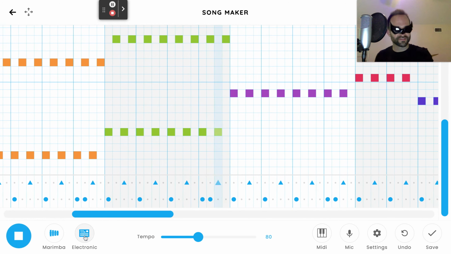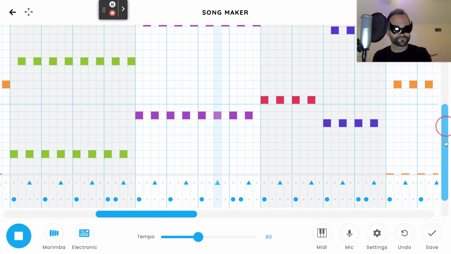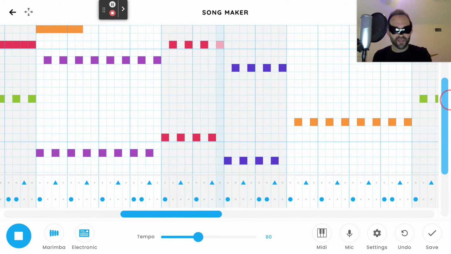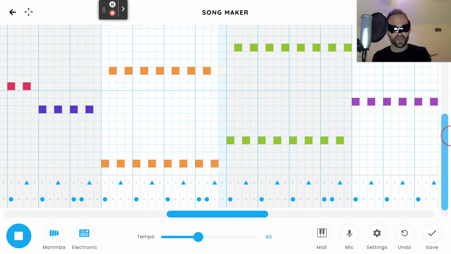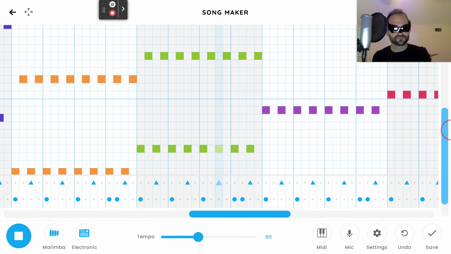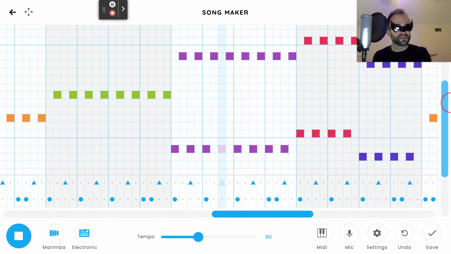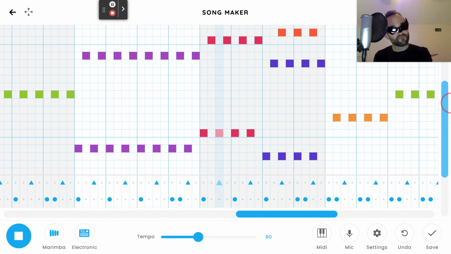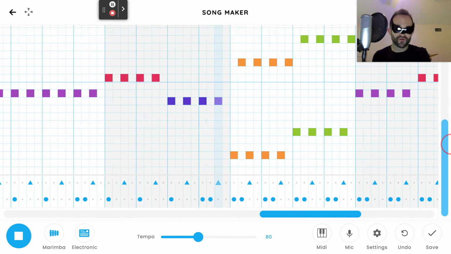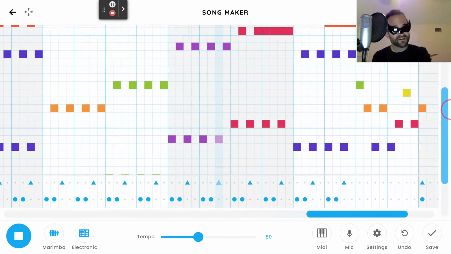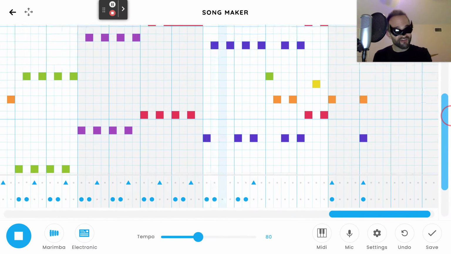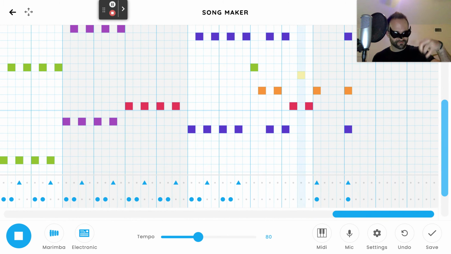So there's the greens. Magenta for a whole measure. Half of red, half of purple. Repeat that. Whole measure of orange. Whole measure of green. Whole measure of magenta. Half of red, half of purple, half of orange, half of green, half magenta, half red, half purple, and then, love it. Cool. So that's what the bass line sounded like.